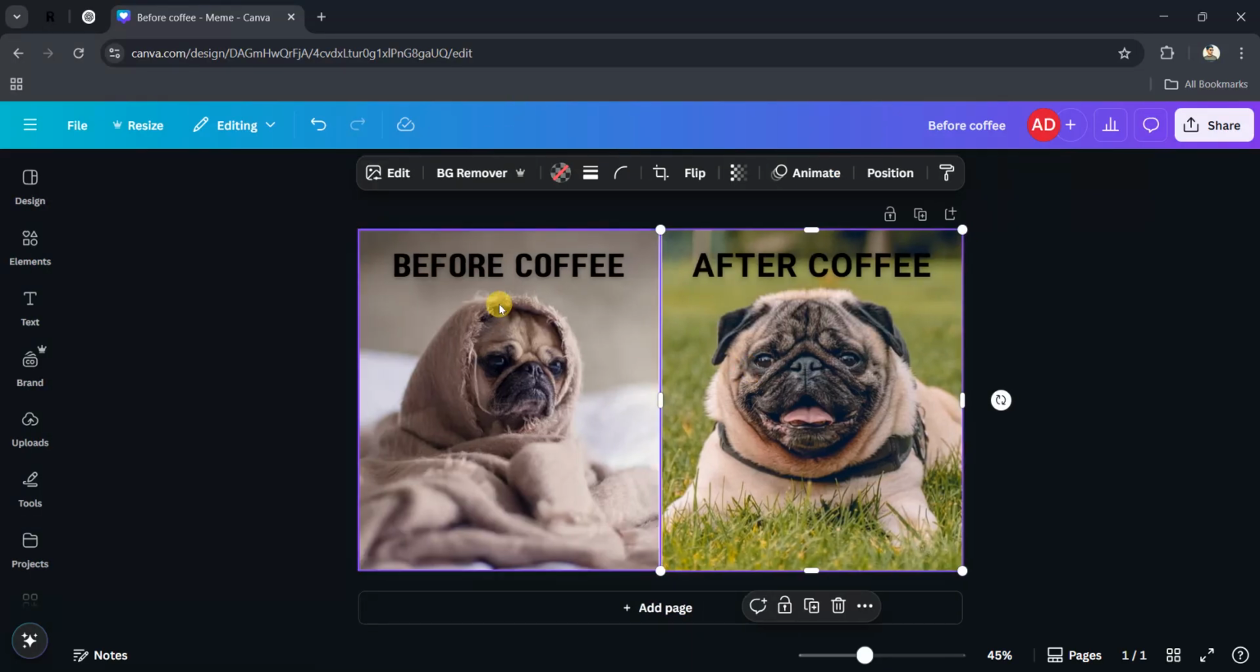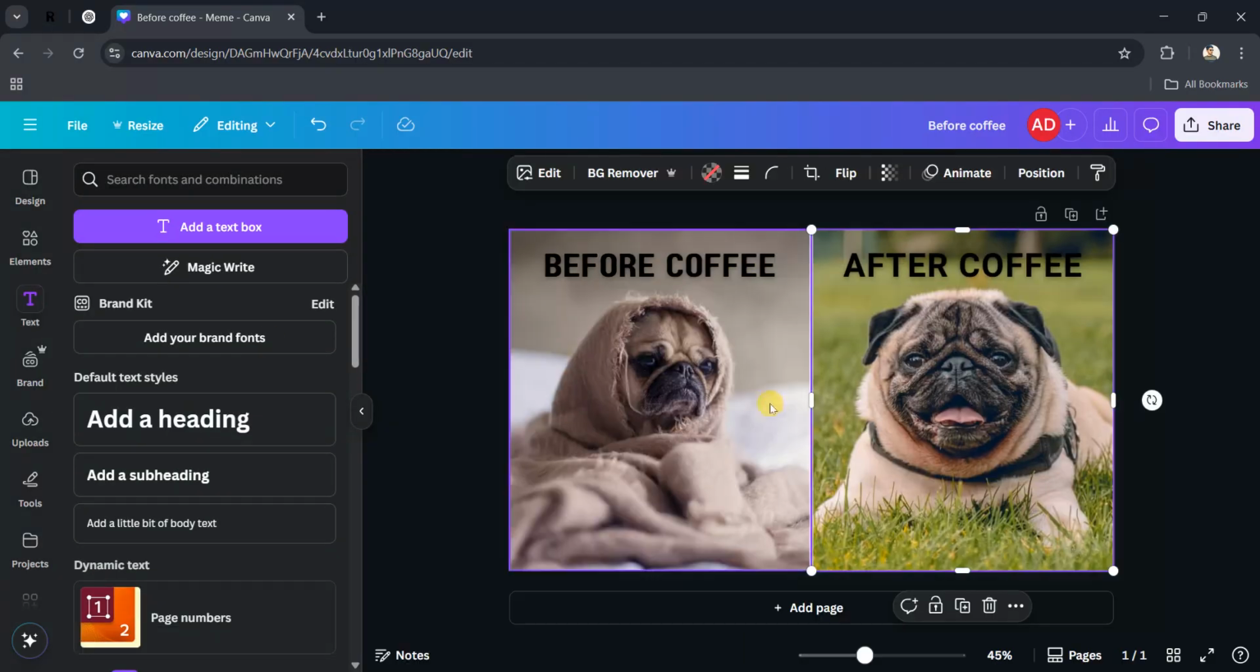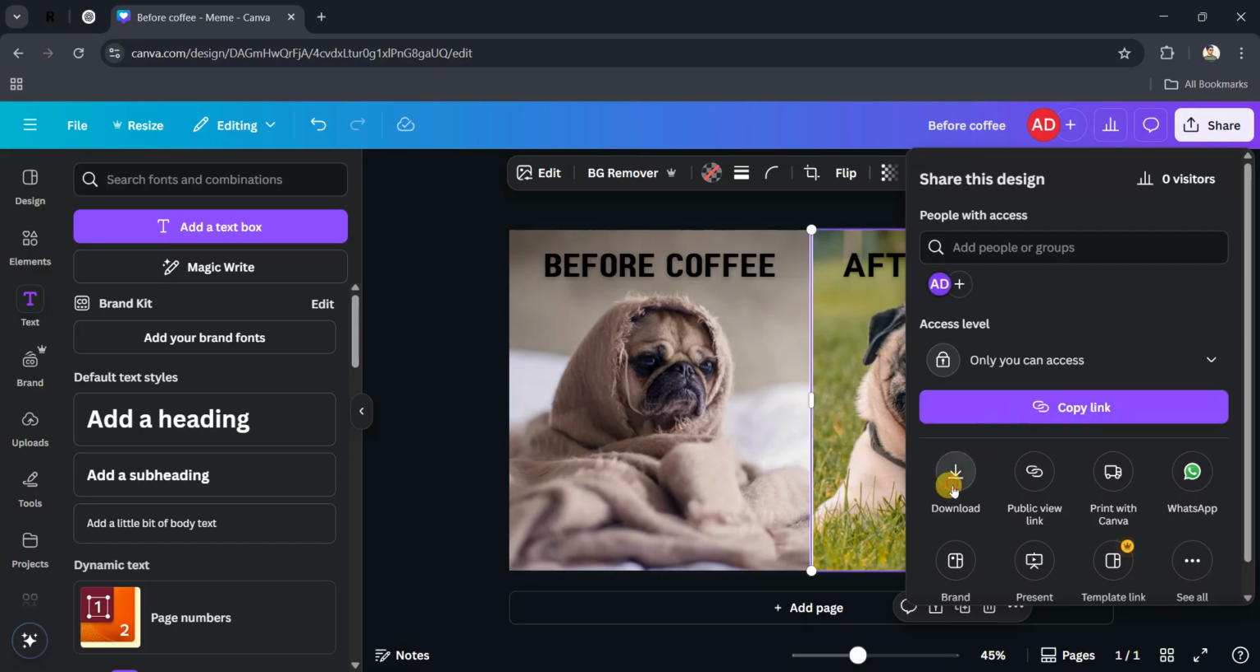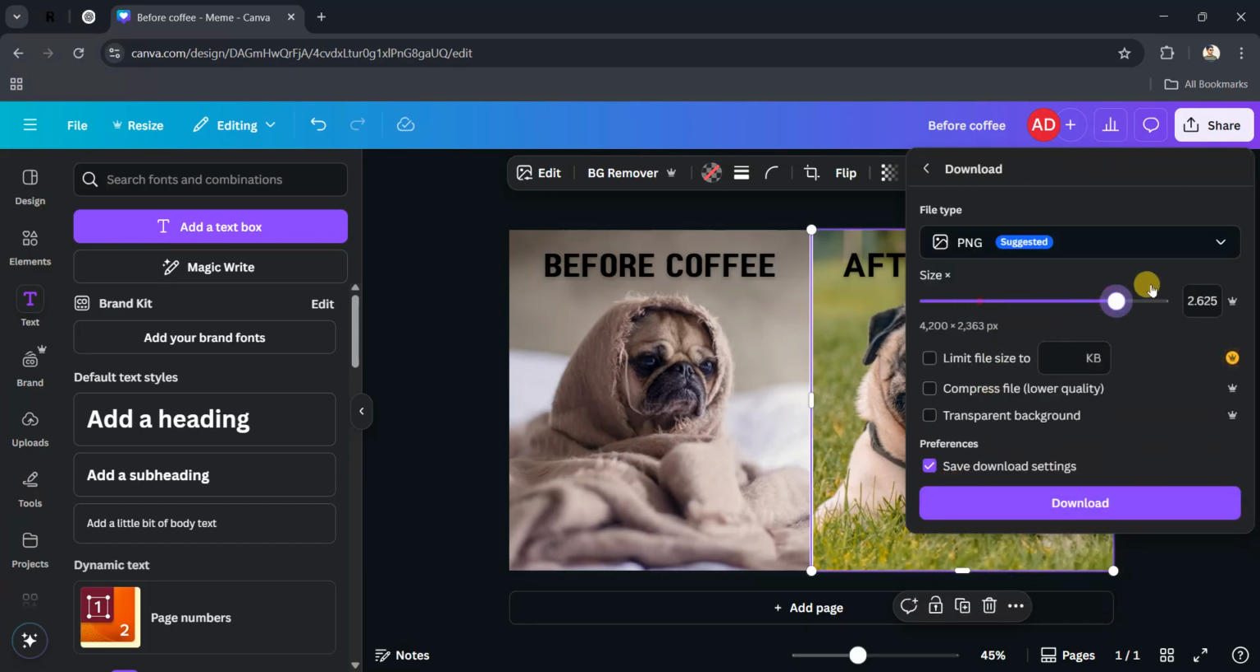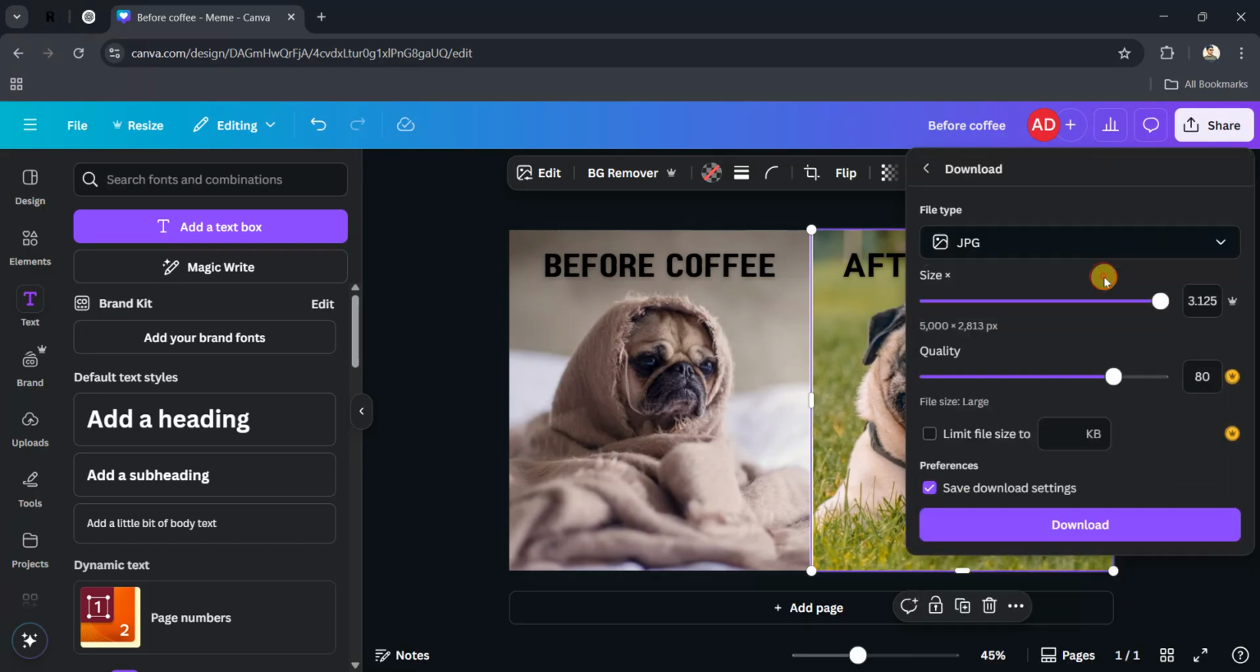You can also add your copyright or trademark sign or whatever handle you are using on Instagram or Facebook. You can just put the username here in the side, just put the text option and you can put your username here. After making all the changes, go to share option, click on download, select the maximum size, select the format and click on download option, and your meme will be downloaded.